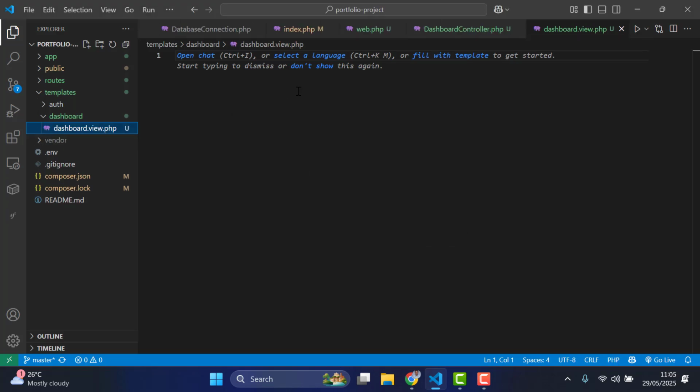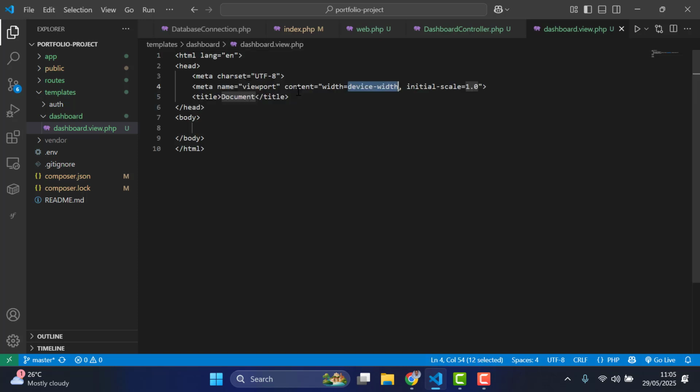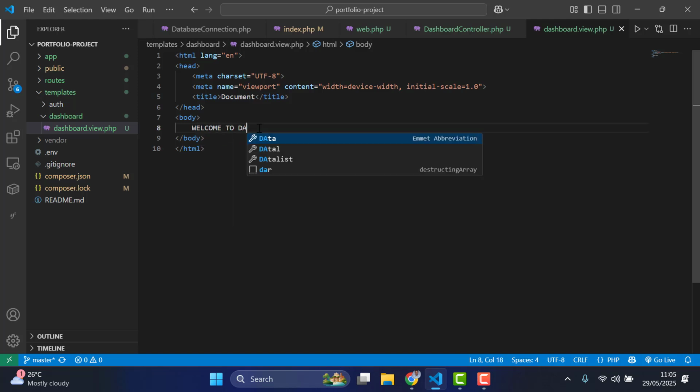So this here is what we need. So I'll just do a basic HTML stuff. I'm not doing anything big at all here. So I'll just write here, welcome to dashboard. So that's what should work.